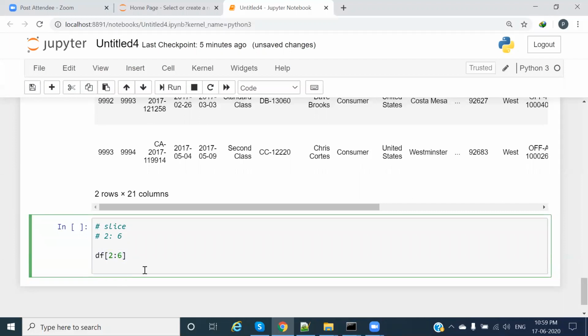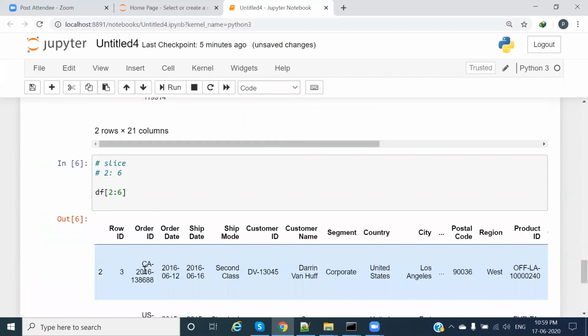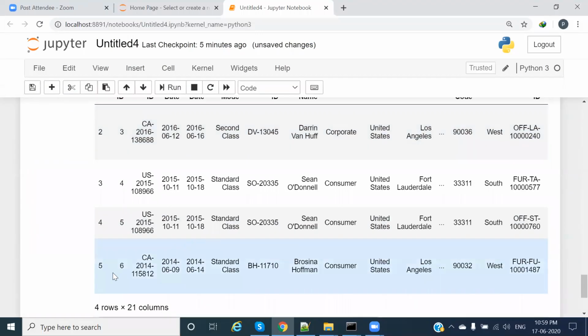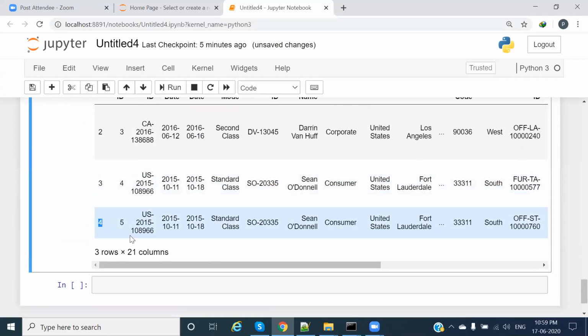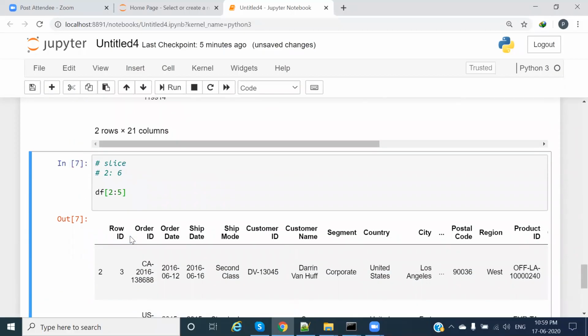Slice operation means we can retrieve the records which we want. You need to mention the start index and end index. It is printing 2 to 5. If I give 5, it will print only up to 4. It will exclude the last index, so you need to remember that. If you need 5, then you need to give 6 here.